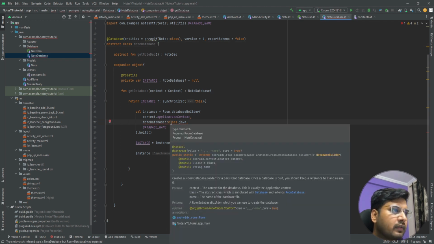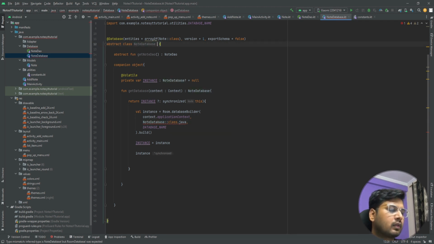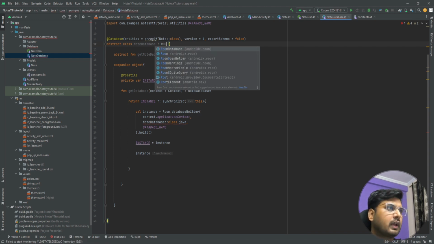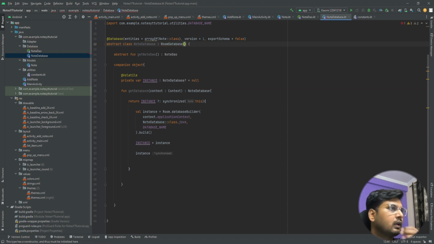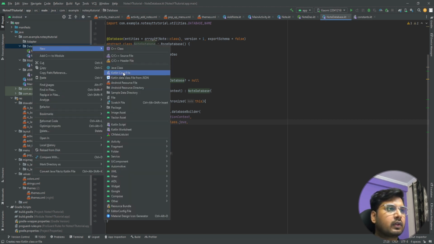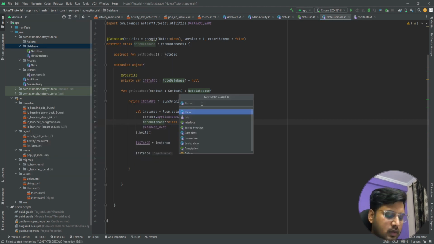So we have got this error because we haven't implemented this class, right? Now this room node database class is created, and that is pretty much everything we need to do inside this class. Now the third thing we are going to create is a new Kotlin class file, and we are going to name it nodes repository, right?